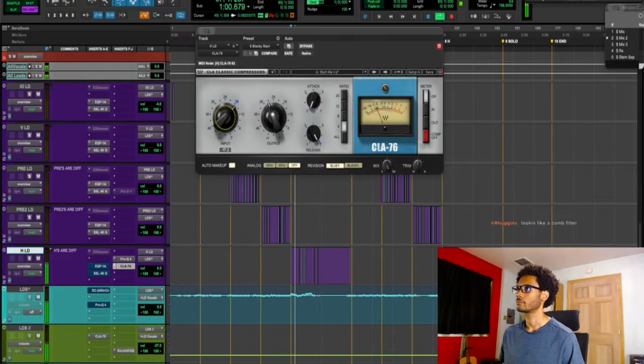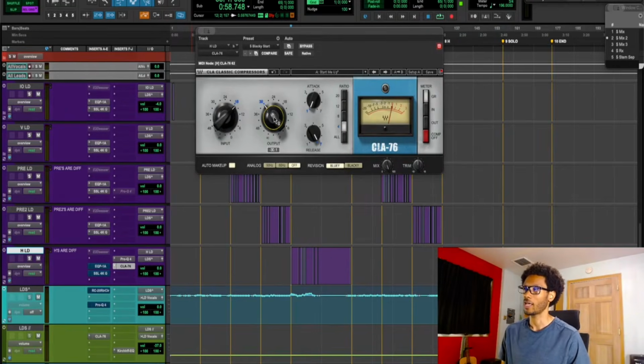As we see, the auto gain makeup is not working that well with this plugin. It got way louder, so I need to compensate on the output a little bit. But will you do that? I don't know. Also, this needs to be at 3, right? Because that's the setting that everybody uses.